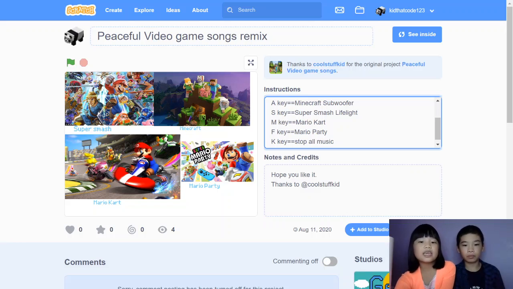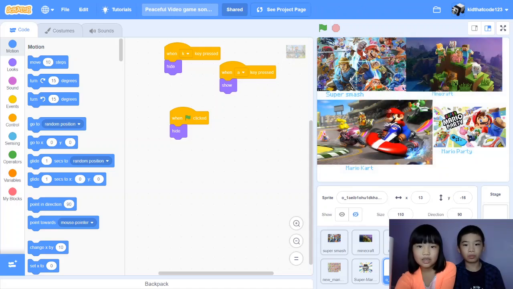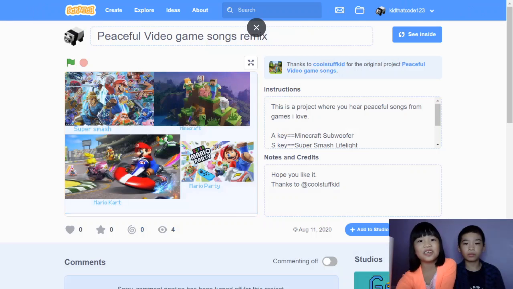I had to make the K so you don't see the image when you press, like, okay, I'm gonna press S. And there will be this costume, this sprite, right? I have to press K to get it to hide again. It was a little bit hard to figure that out.